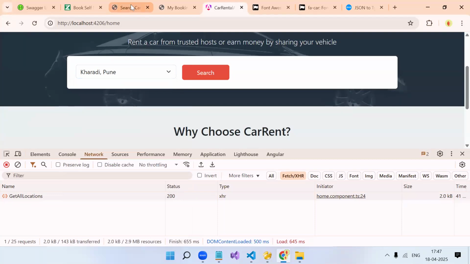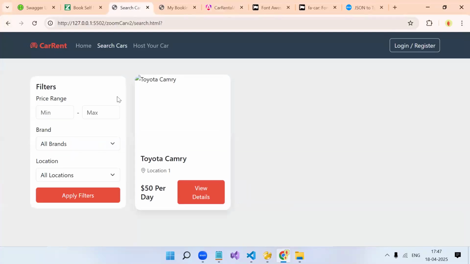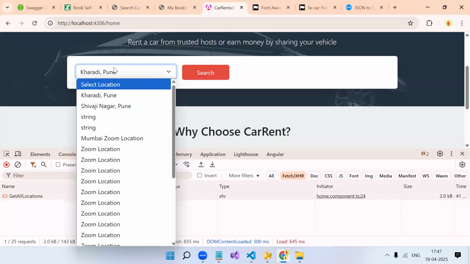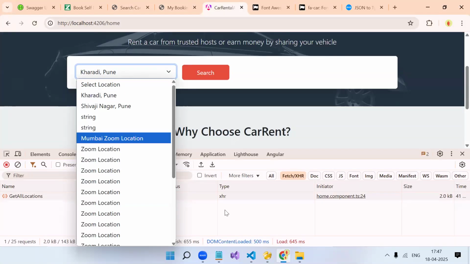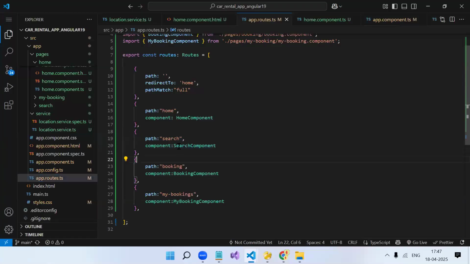Now, next thing, if you see the static UI, once you search and click on search, it will navigate to the search page, but along with what location you have selected. So once you select this Kharadi, if you click on search, we are going to navigate to the search page, but with the location ID, whatever the location you selected. Means now you are going to navigate with the parameter, with the search page. So earlier we created route, which was not having parameter. This is a simple route. Now this search route is going to have a parameter.